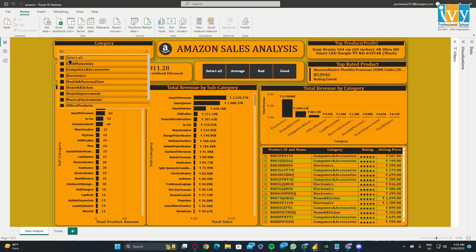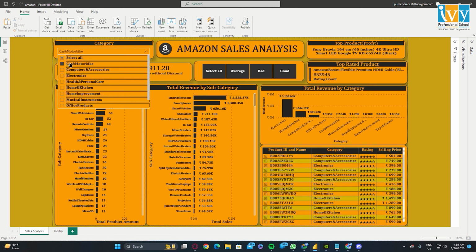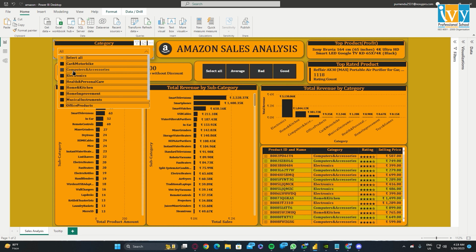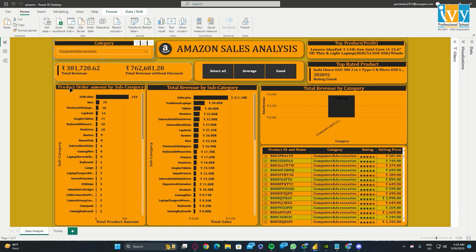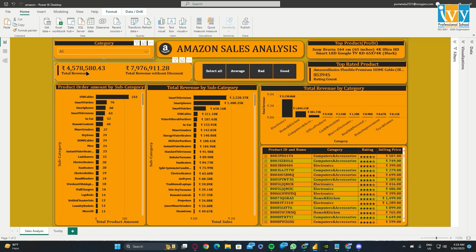Let's check it out. First, we have a slicer at the top corner, which shows all the categories. If we click on the car and motorbike category, at the bottom we can see air purifier and ionizer is the only one product sold in the market. Next, if we see computers and accessories, we can see USB cables earn the most revenue and also place a large amount of orders.